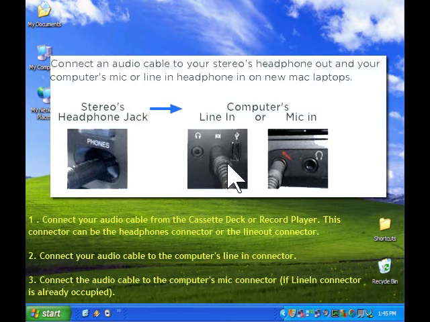1. Connect your audio cable from the cassette deck or record player. This connector can be the headphones connector or the line out connector. 2. Connect your audio cable to the computer's line-in connector. 3. Connect the audio cable to the computer's mic connector, if the line-in connector is already occupied.